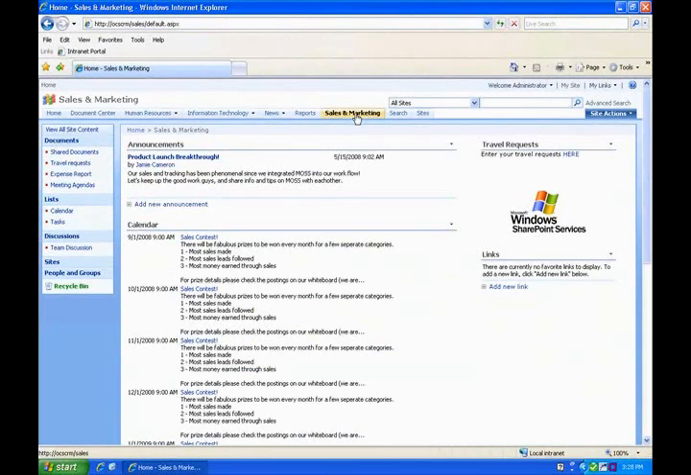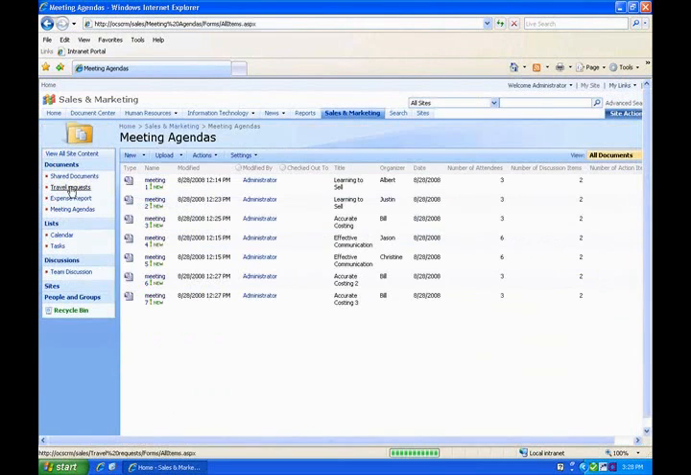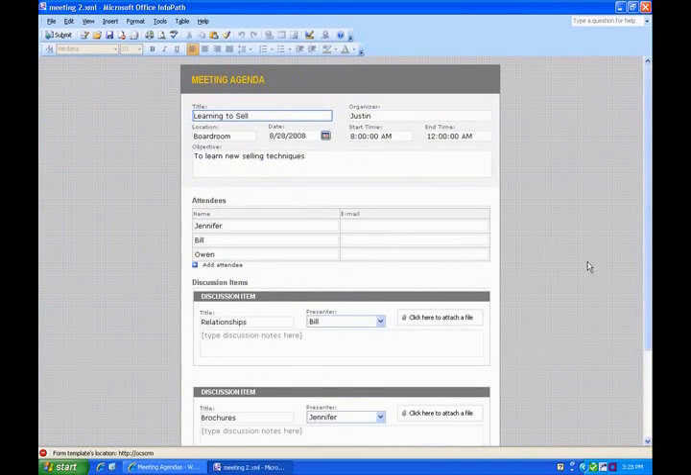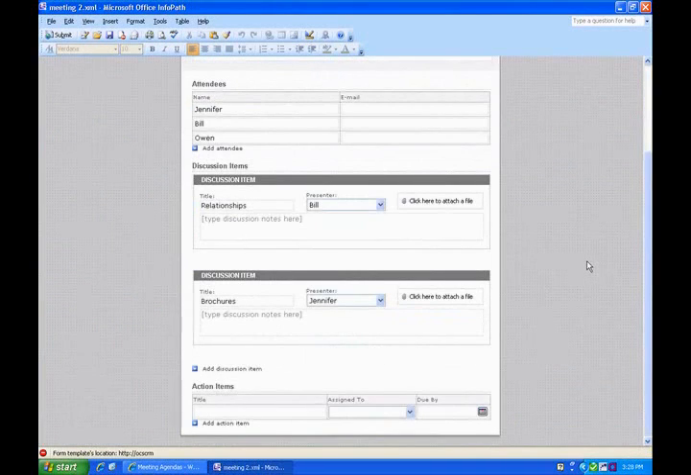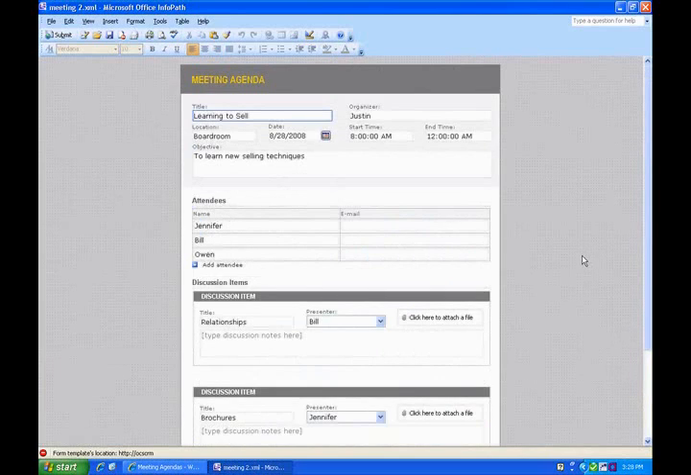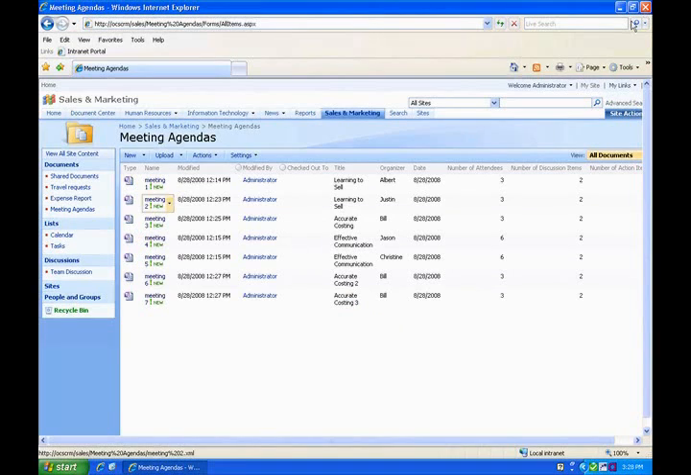Our Sales and Marketing department holds regular meetings and shares the agenda through SharePoint. Here we see the agendas for different meetings held by different people. At a glance, we can see information like topic, organizer, date, and attendees. Here's a completed form. When we retrieve it, the information populates the data fields, so we can see the information in a contextual, user-friendly way.